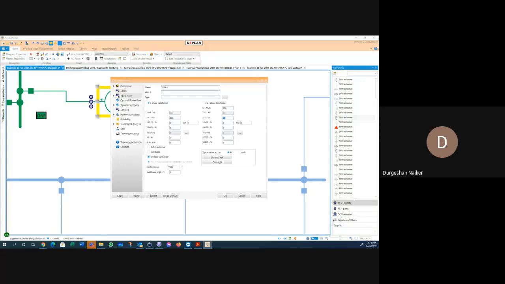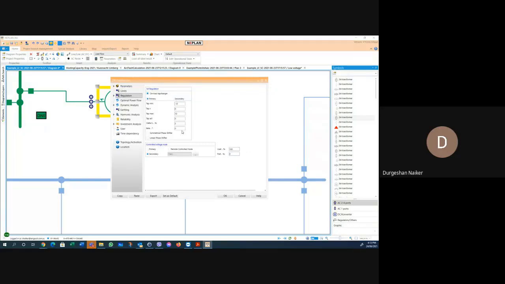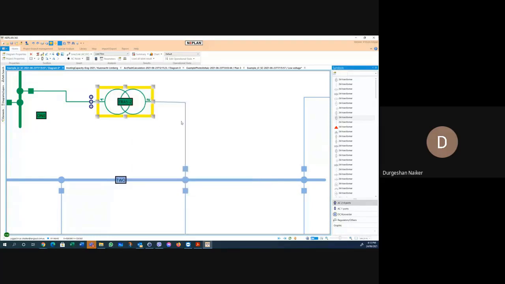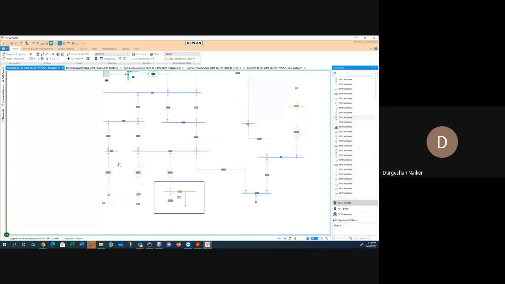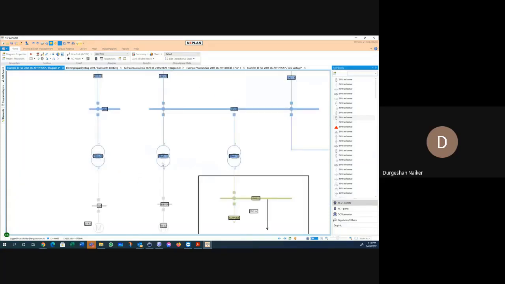If you go to the regulation section, you can see it's got all the taps, and it can automatically change its tap as the load increases to maintain the voltage to the requirement. Normally the bigger transformers will always have on-load tap changers because they want to regulate automatically. Down below, distribution transformers, LV transformers, low voltage ones, are normally not automatic or on-load tap changers, I think.